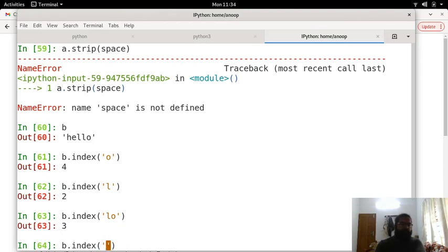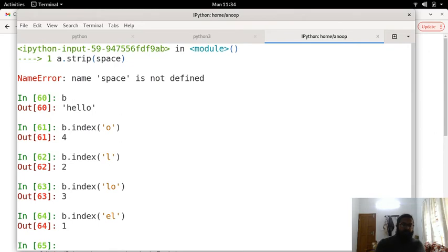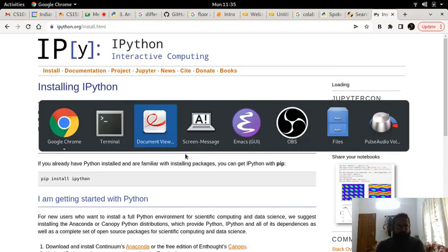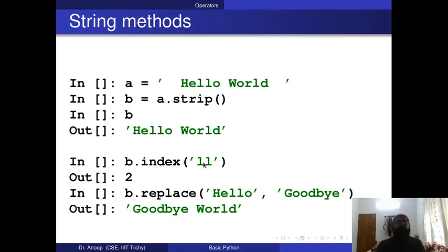If it is el, it is at 1. Okay, I can try ele, it says substring not found, because that's not a substring. So which means that here in index I can pass a single character, or I can pass a string to look for the substring.